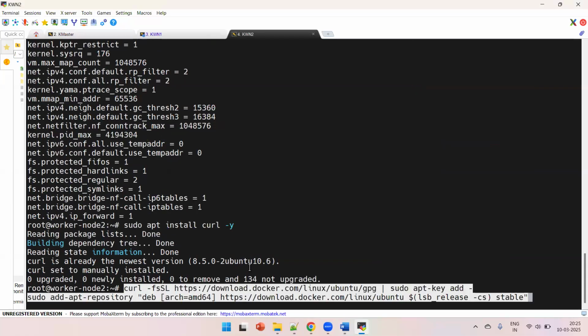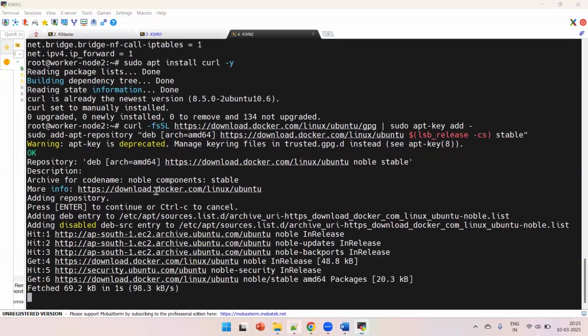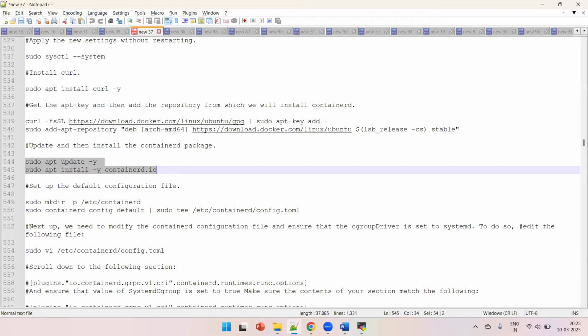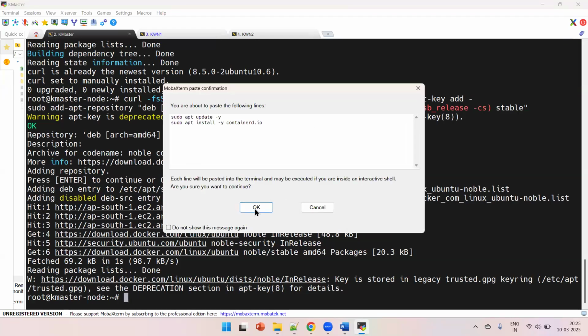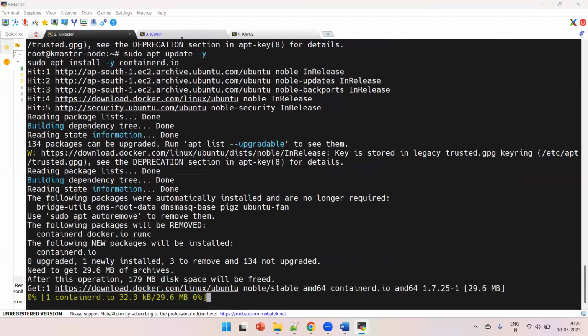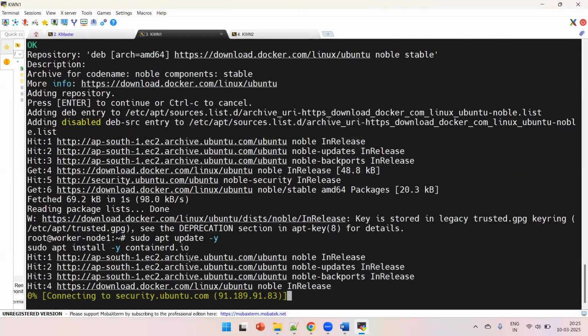Once the containerd package is downloaded, then you have to update the default packages which you have downloaded and install containerd. I'm taking you through a step-by-step process. Please follow this. Yeah, it's installing. And similarly, let's install it in this machine as well as here.